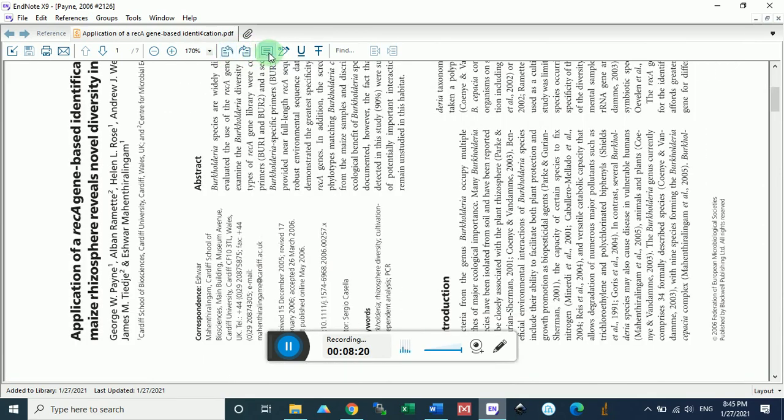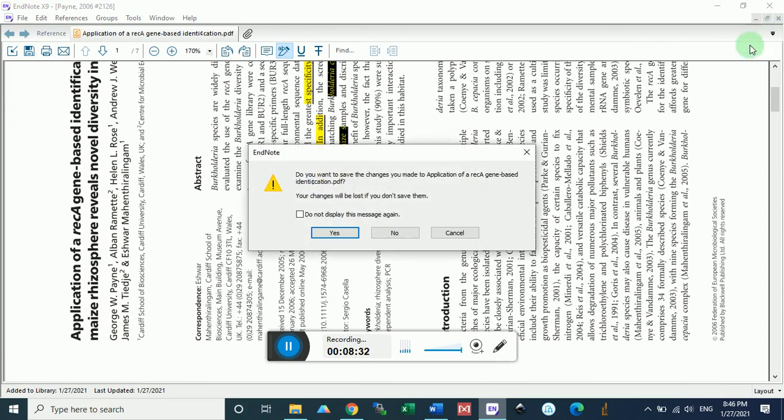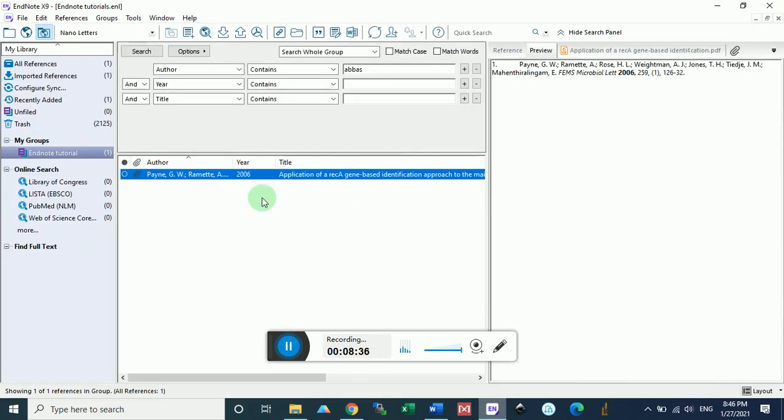You can even make a sticky note. You can write something here, and you can underline something here. So there are many things: you can print, you can save from here. Anyway, we close it now. If you want to save it, no, we can't save it. So now you know how to import the PDF into the EndNote.